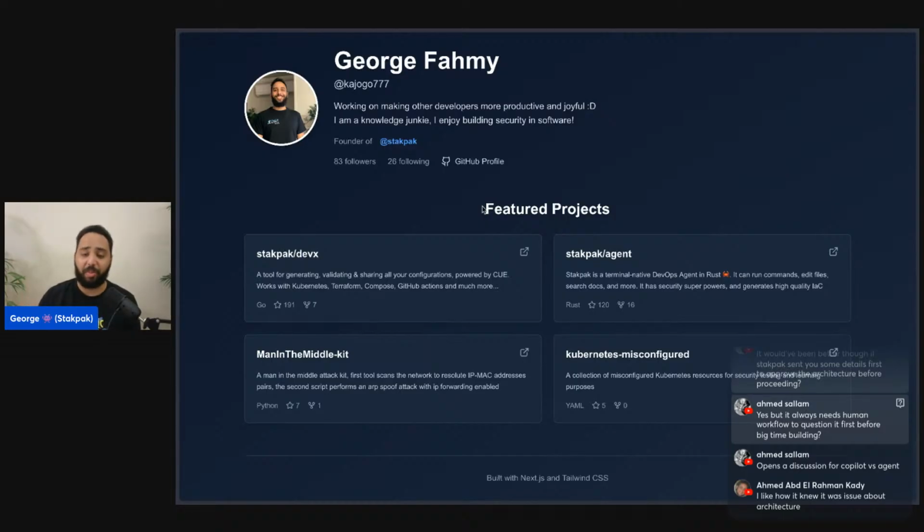Amazing. So yeah, we vibe coded a portfolio app. It pulled the image from my GitHub profile and the highlighted projects. And yeah, more details.